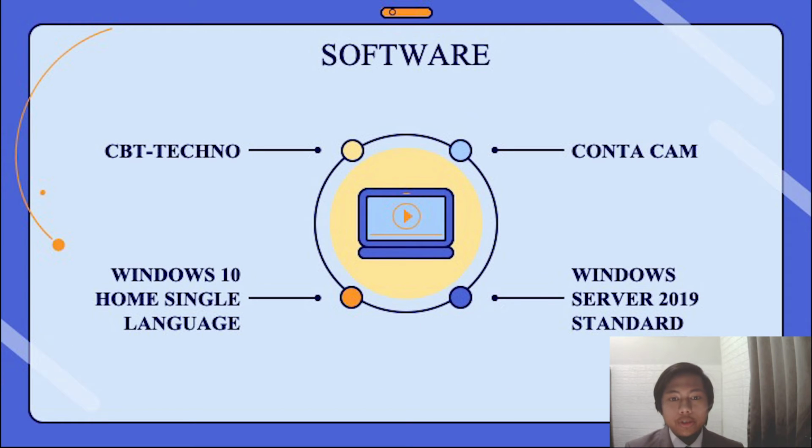For applications, we use CBT Techno for online CBT activities, Windows 10 Home Single Language to manage software and hardware work, Contactcam to remotely set up CCTV cameras inside the building, and Windows Server 2019 Standard to manage the server.